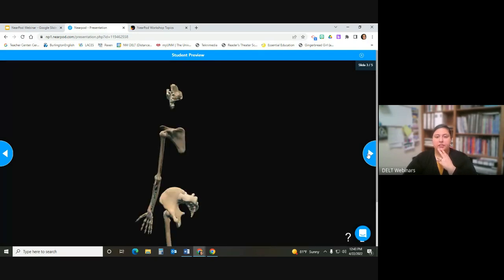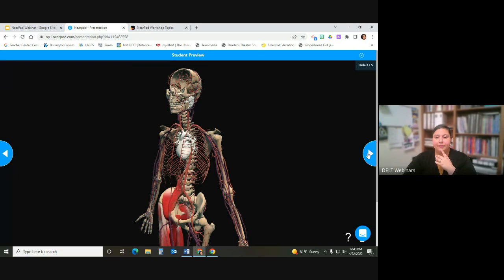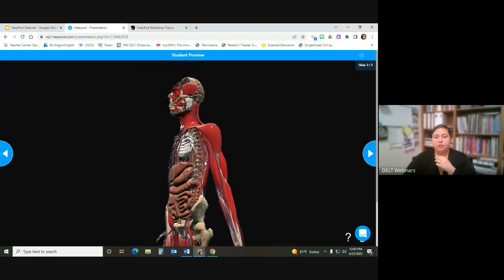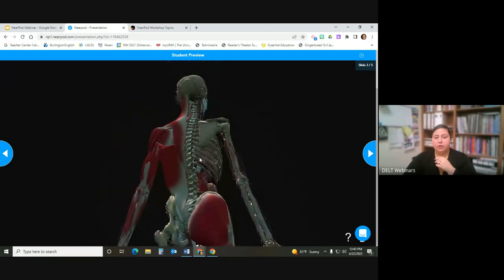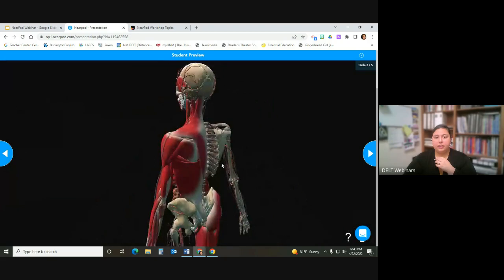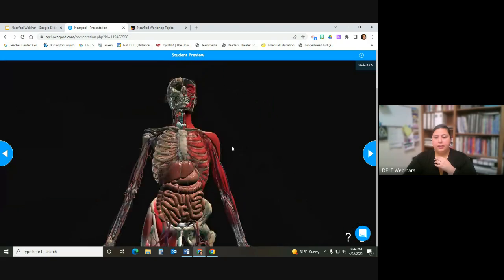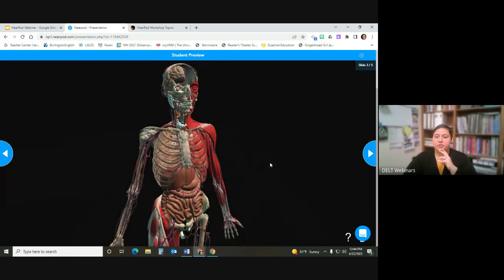This is the 3D model where students can turn, they can scroll in, they can scroll out, they can look at it, they can turn it, and really look at some of those things. So there's a lot of different ones on there. So that could be something that, I heard a question.